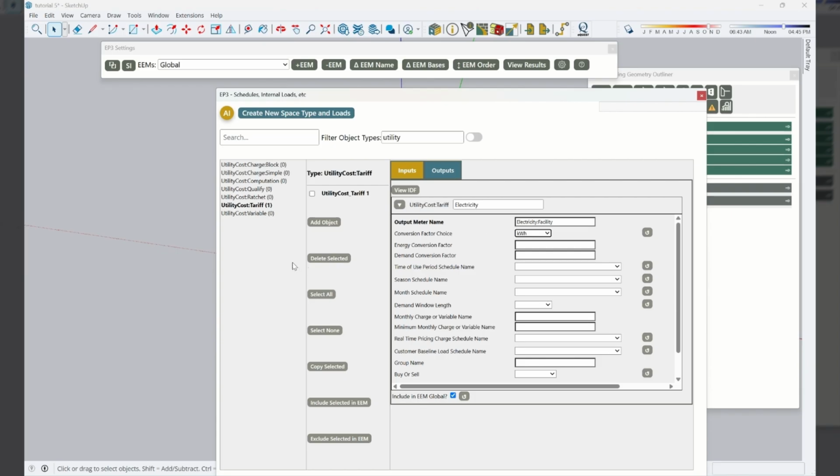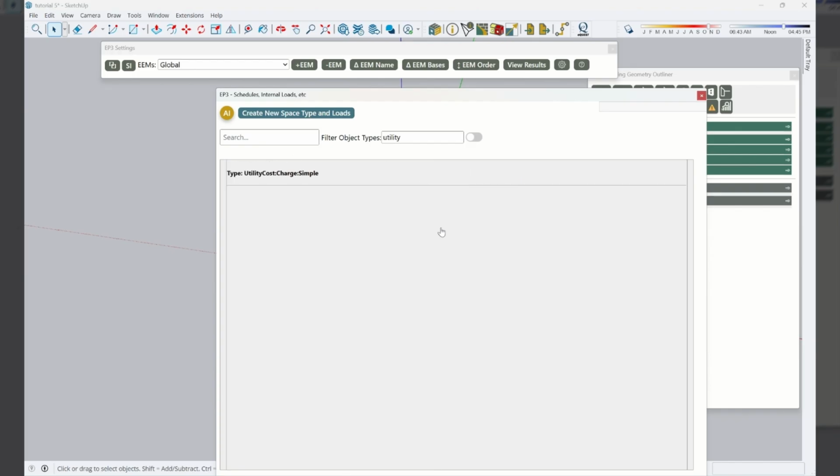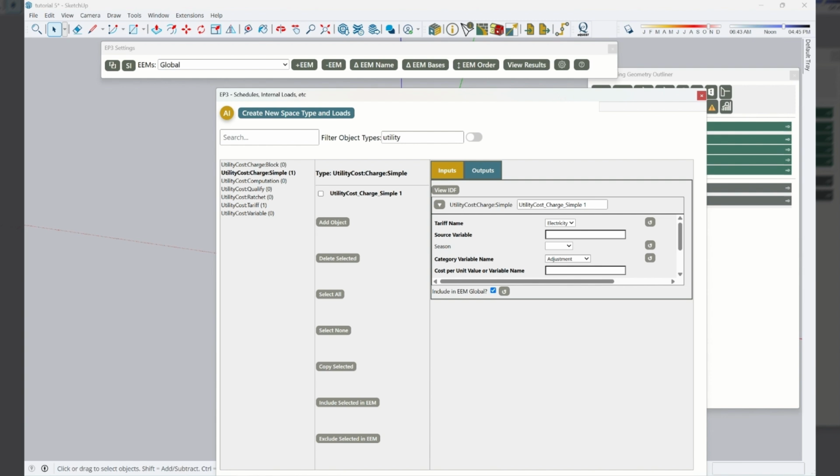Okay, so now I'm going to create a utility cost charge simple. So with these different utility types or utility cost types, you can create very complex rate structures within EP3 and Energy Plus. But in this case, we're just going to keep it really simple. We're going to do a demand charge and an electricity energy charge. So this first one I will call electricity demand charge. And the tariff is the electricity tariff. The source variable will be total demand.